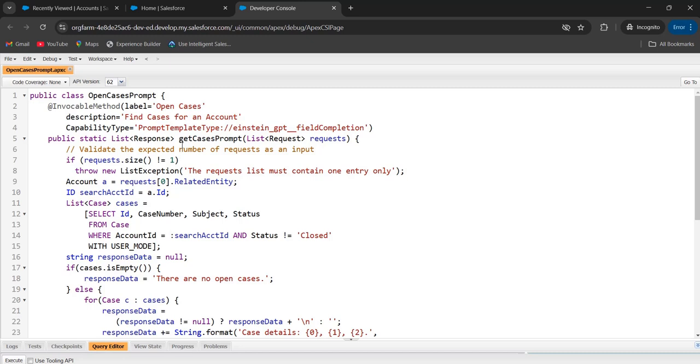So we are giving prompt template type Einstein GPT field completion. Next, our method name is getCasesPrompt. This method accepts a list of requests, that is, a list of account records, and it will return a list of responses. Here we are using the condition: if request.size is not equal to 1, then it will throw an error. The error is: request list must contain one entry only.